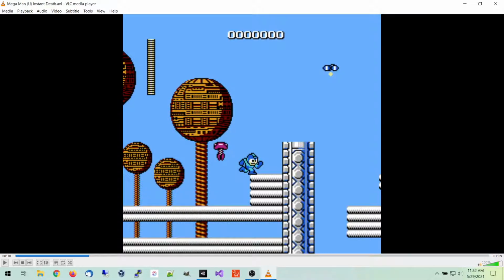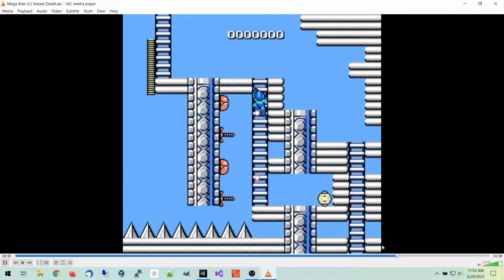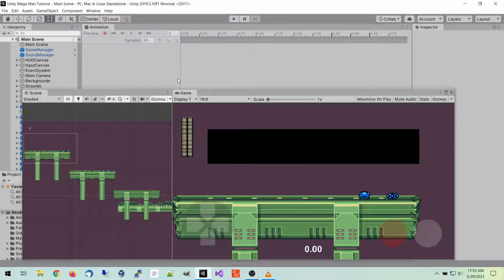So in this video, we're going to be adding instant death to our game. Instant death can happen when we fall into a void, or we land on some spikes, among other things. And in other versions, you can get hit by laser beams and whatever else that's out there. And so that was the original game.